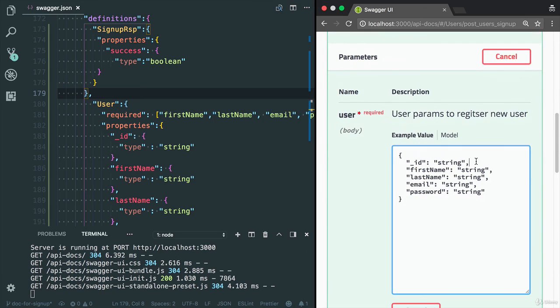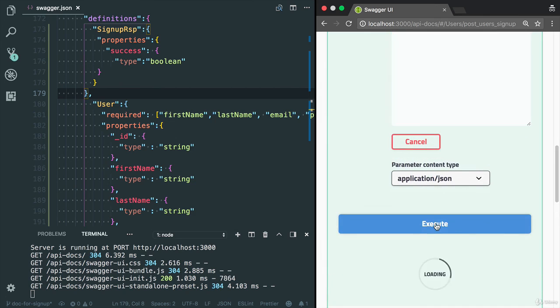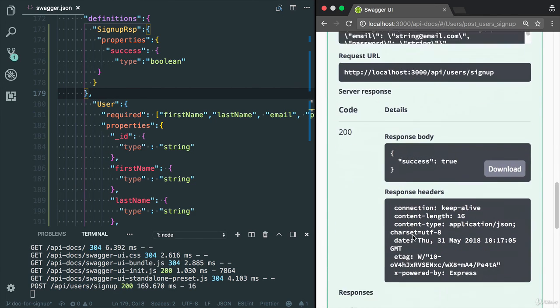Let's try to create again. String at yahoo.com. Let's do it string. Oops, I need to write the name. Let me write the email string at email.com. I'm going to create a new user. A user has created.